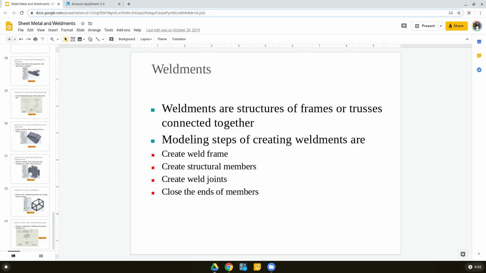And most of us are familiar with welding. There are some special unique things about welding drawings. That's why SolidWorks created this special module that we can use to incorporate those unique features of welding drawings.